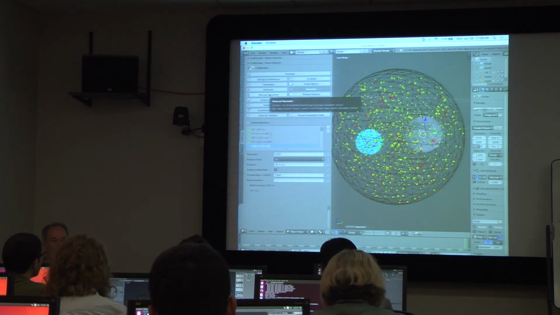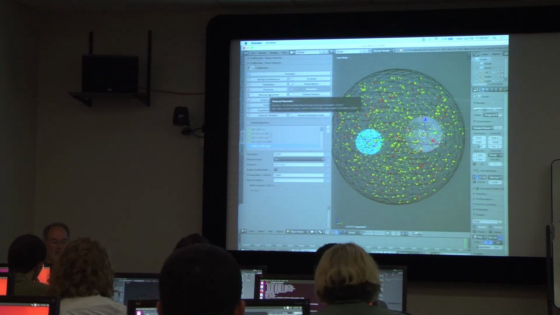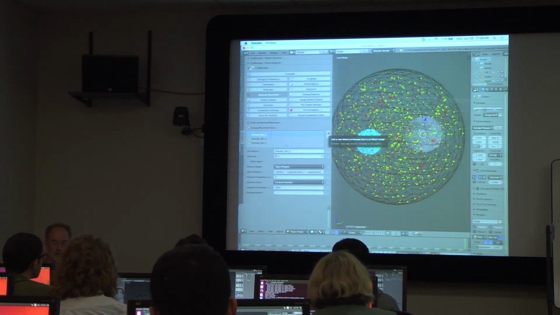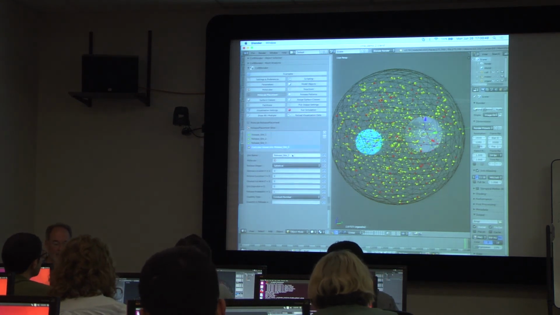And now we need to place our molecules. So we need a new release site that is going to be called release site 4.